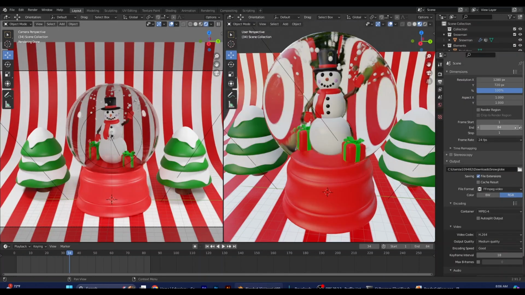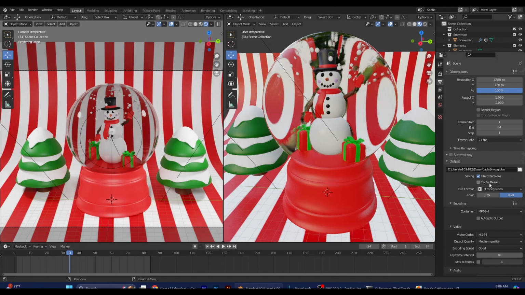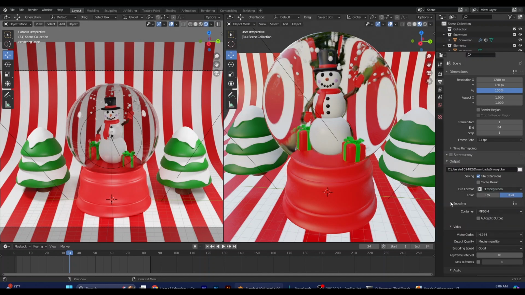Make sure that you have your end frame set to wherever your animation ends. You want to come here and make sure you select a folder to save in. If you don't do that, remember it's not going to save anywhere and you would have wasted all that time. File format, you want to choose the one with the video. Then if you come down to encoding and change container to MPEG-4, the very bottom, that will save it as an MP4 rather than the MKV. Then you'll just render animation, and it will take a while. And that's it.